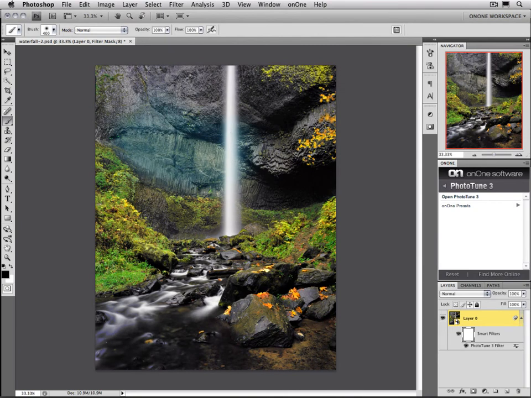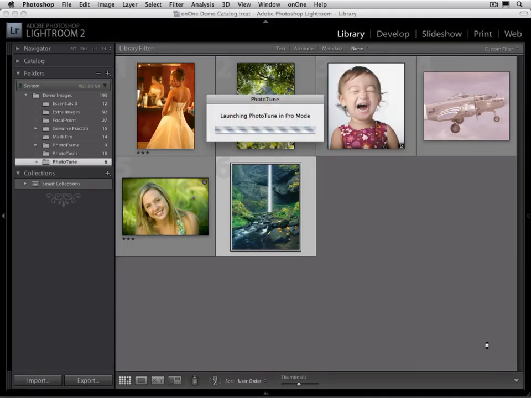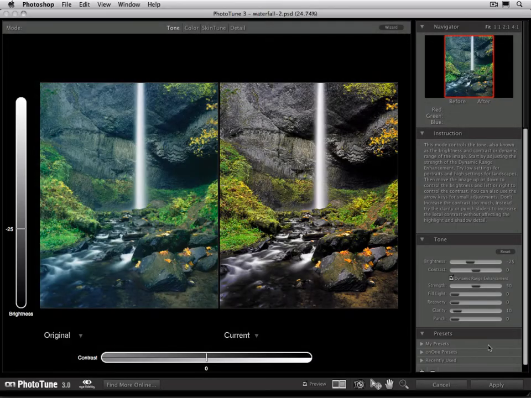So you can see where I paint, the image's original color is coming back in. Not that I want to do that with this image, so I'm just going to undo that, but there are cases where maybe you want to apply a localized color correction to an image. The other really handy thing about a smart filter is that you can readjust its settings. Just double click on the PhotoTune 3 filter name and it will open the image back up inside of PhotoTune with its original settings. You can now make adjustments and hit apply again.